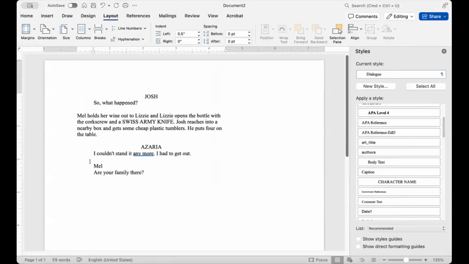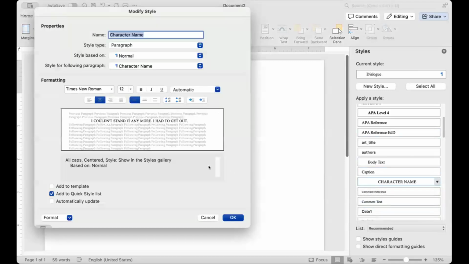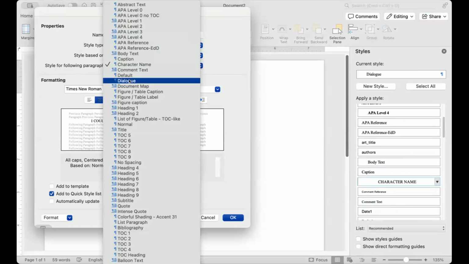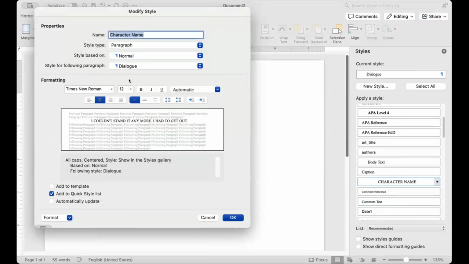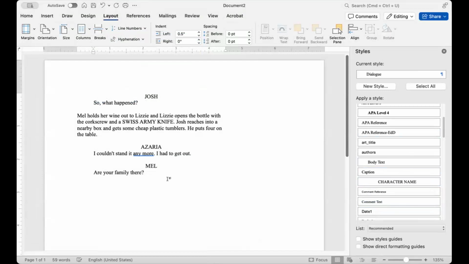So we have here the character name. So I will again apply that by clicking on the style character name. And we have the dialogue. Well, I'm going to go ahead and modify the style. So when it says style for following paragraph, that means it will automatically create a new dialogue formatted thing afterwards. So here, we're going to do the same thing with the dialogue.